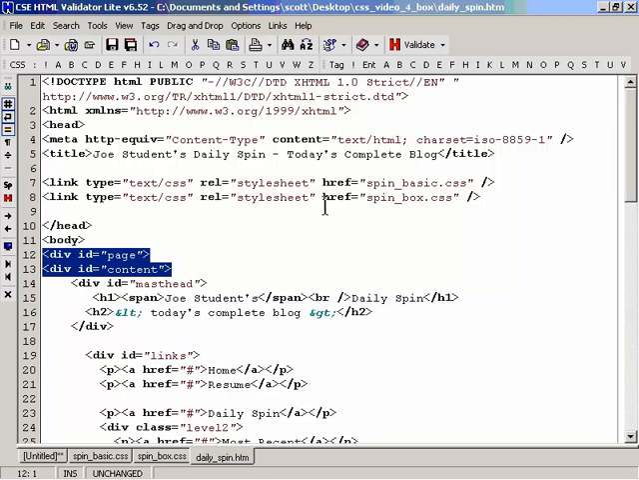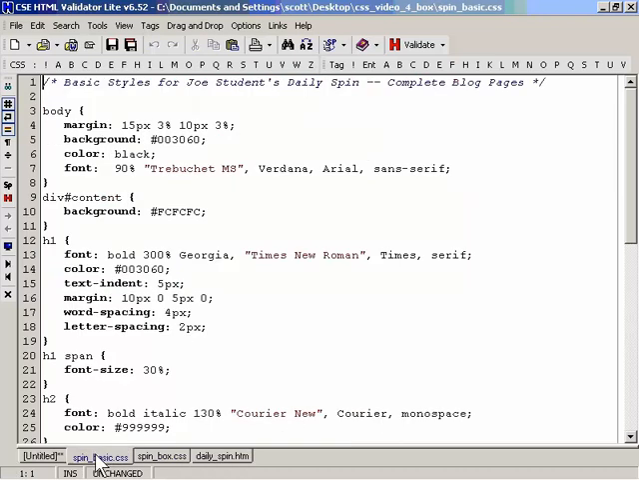It's important to see that and recognize that first, because of course we're going to be selecting those areas with our CSS selectors momentarily. All right, the next thing we want to take a quick look at are the existing styles within Spin Basic. We're going to take a look at these now, and then we're pretty much going to forget about them and focus on the box properties as we build the other style sheet called Spin Box.